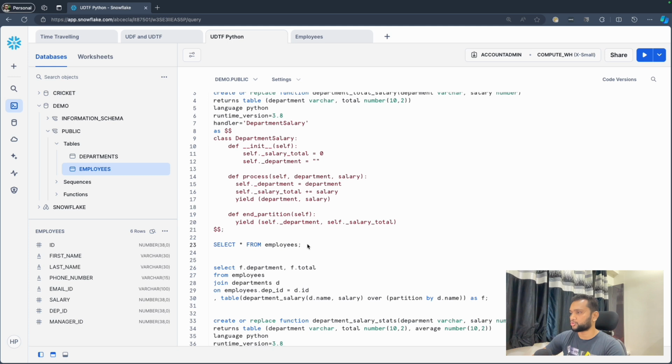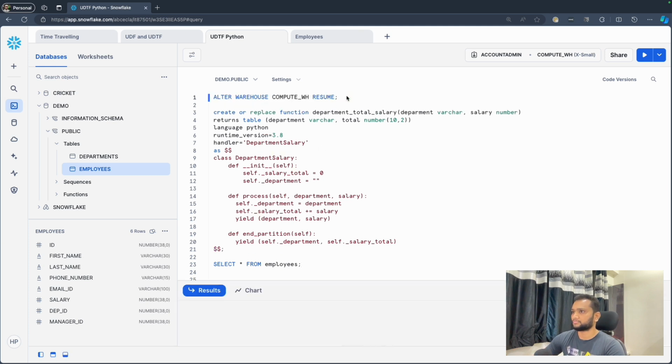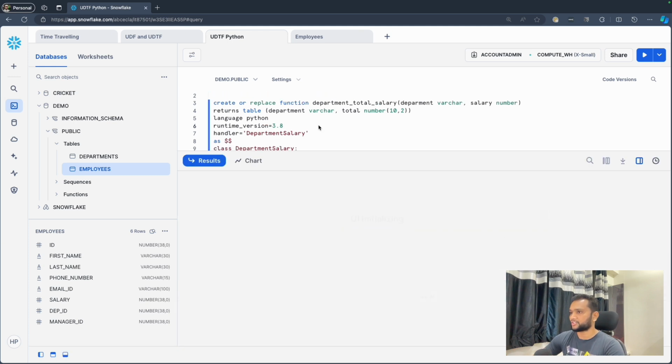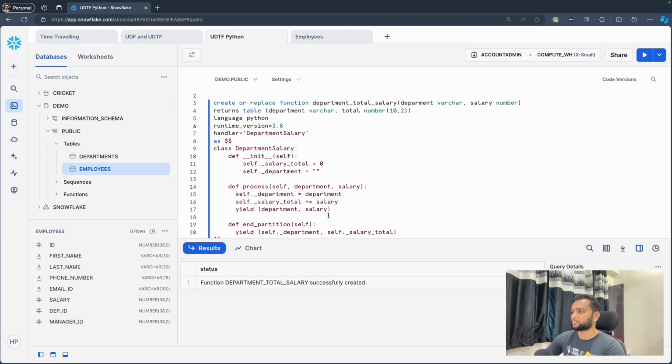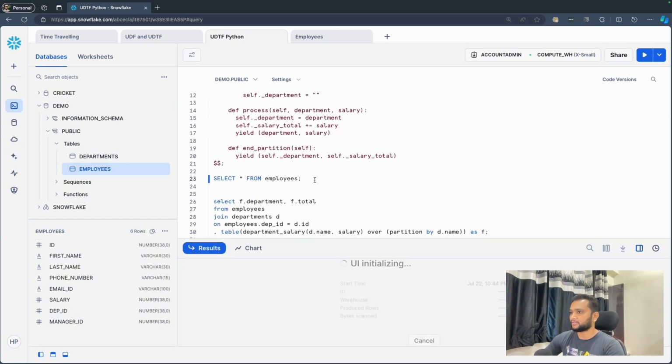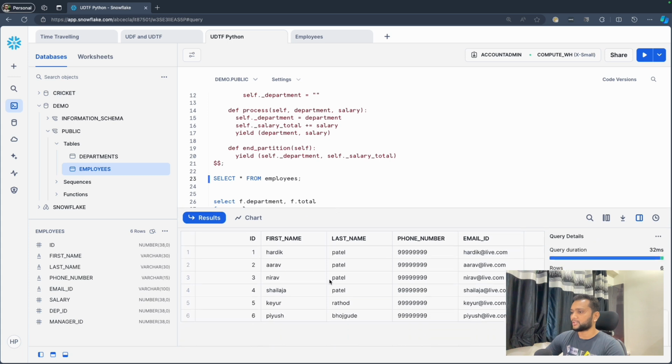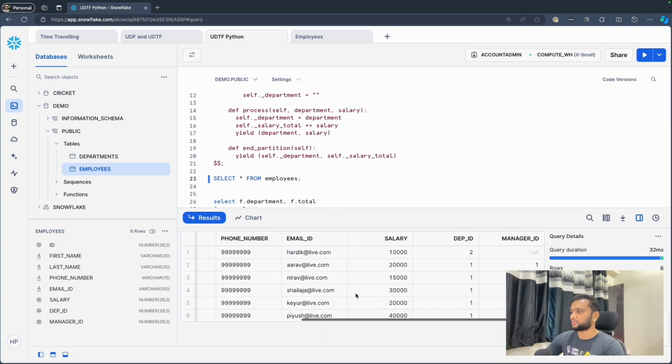So now let's go and see how it works. First of all, let me enable this warehouse now. I'll create this function. The function should be created. Yes. Now let's check how many employees there are first of all. As you can see, there are 6 employees, and out of the 6, 1 employee is in one department and all other employees are in another department. They have salaries like this: 10,000, 20,000, 15,000, 30,000, 20,000, 40,000. When we sum them, for this department it should return 10,000, and for the other department it should return the sum of these 5 salaries.